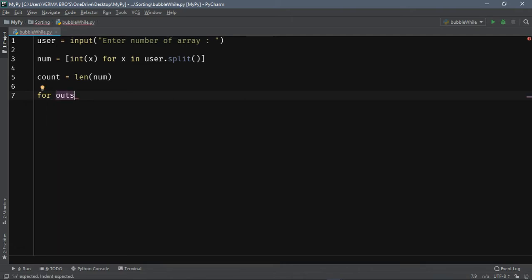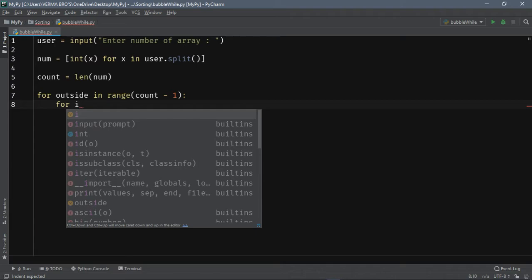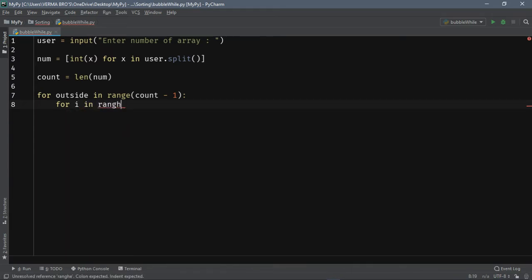Now our main logic is the for loop, outside. It's my outside loop, so I am writing outside, and in the outside I am creating a loop which is range count minus 1. Okay, so with the help of minus 1 it's decreasing by 1 only. And my inner loop says i in range count minus outside minus 1.